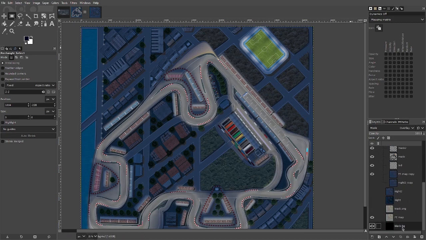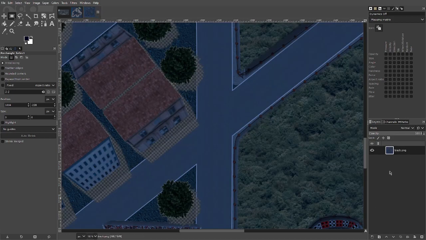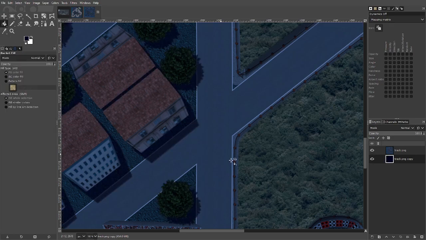You can see that I added a black ground. That's kind of easy to do. You can even just duplicate this. Doesn't really matter. Put it behind and just fill it with black. And there you go. You can see it's quite interesting how it actually fills it so that it actually looks like the track itself.